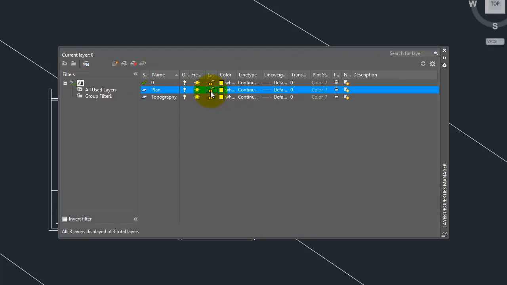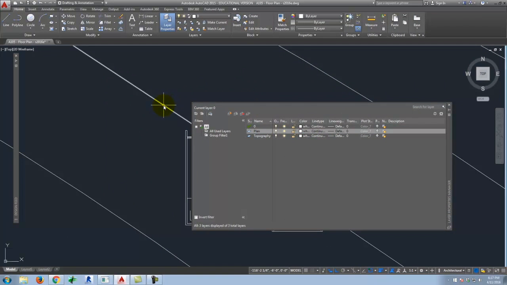So after the little lock icon, I have something called color. And the color is the color of the lines on a particular layer. The only weird thing is that white lines in model space, the things that we see that are white, will turn black when we go to print them. So they'll automatically reverse.